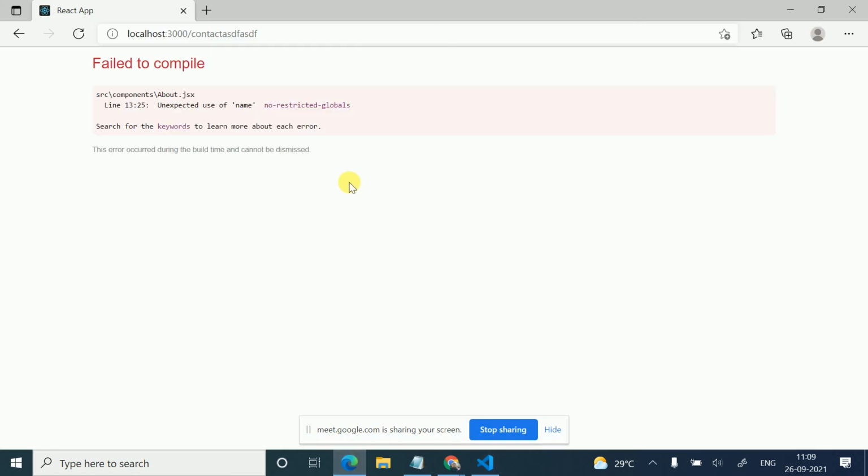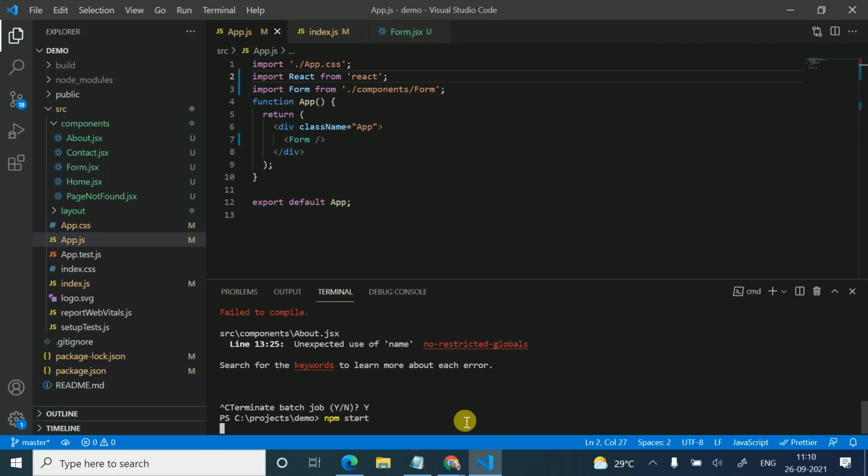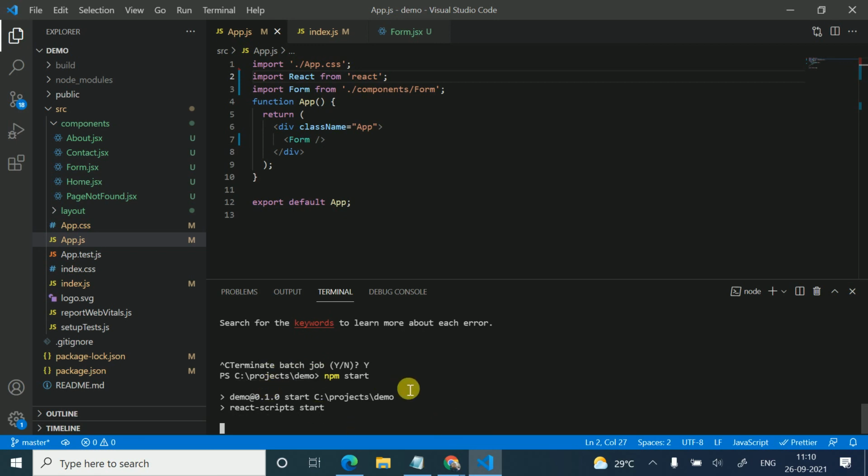Let's check. Now we are getting an issue here, at line number 13, in about us. I have deleted the about us from here, so I need to restart my server. Let's check. npm start. If you are getting an issue like this in multiple layout, just restart your server and then check. There may be an issue of the server needing a restart.